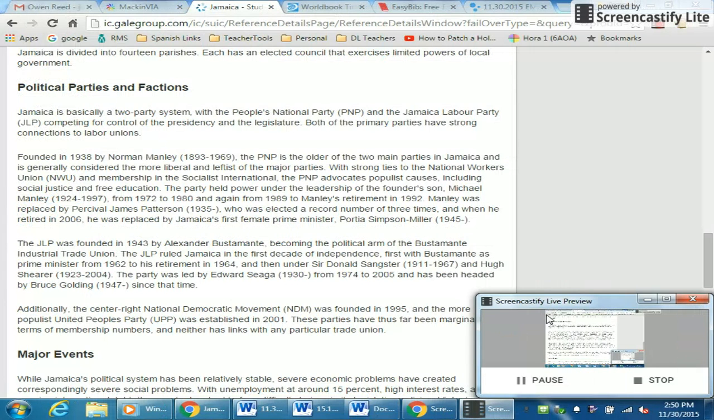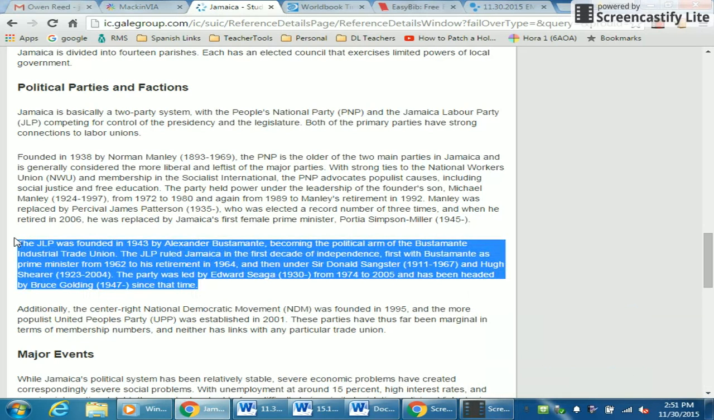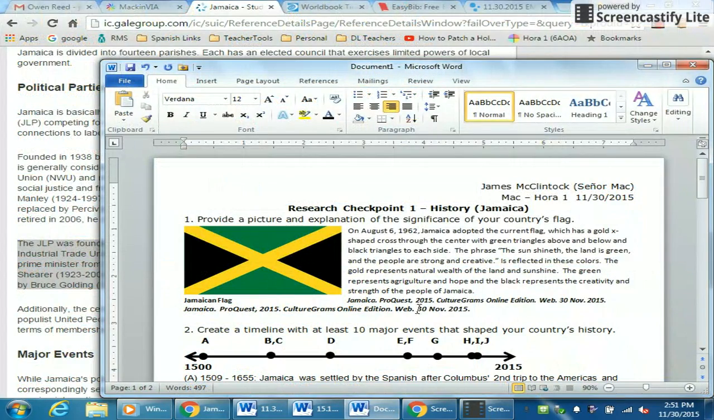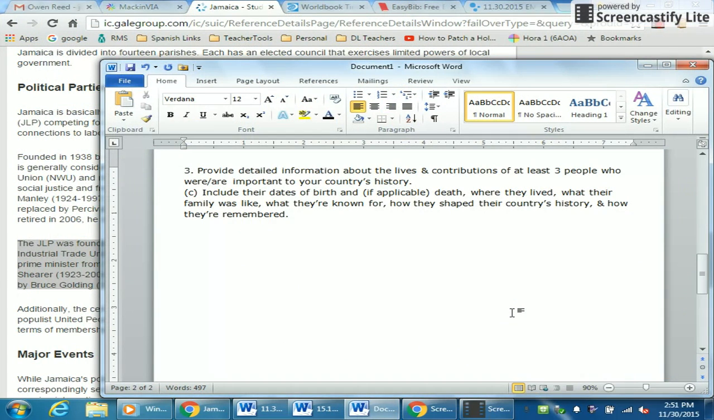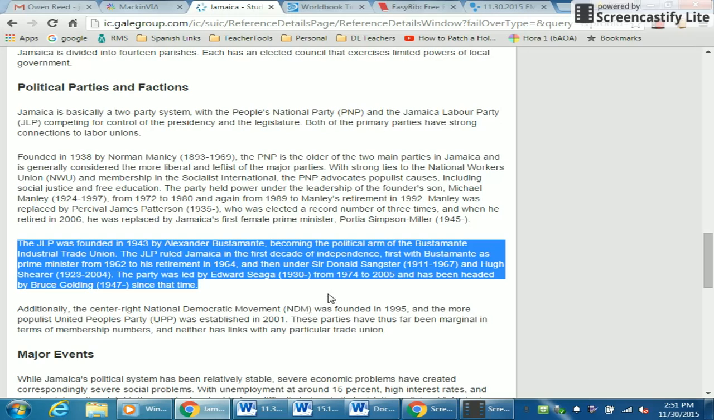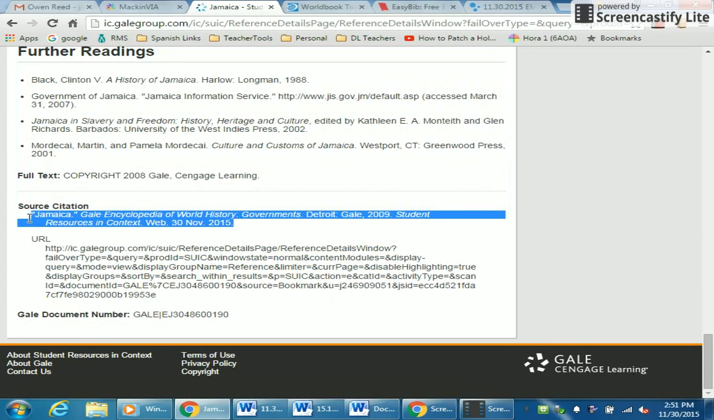Okay, so after looking through, I found, of course, Alexander Bustamante, which we saw in the previous video. There's a little bit of information about him here, but there's not a lot. I'm going to copy the information I have right here. I can't copy, paste, and leave it, but I can copy and paste it, then come back, edit it, and put it in my own words. For now, I'm going to put this information here, and put my source citation on there as well so that I know where it came from.